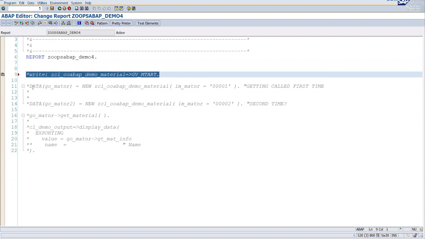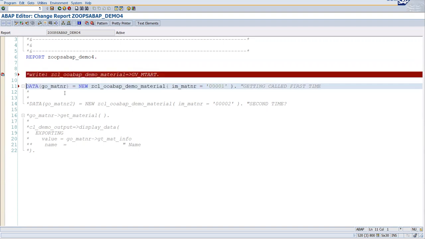Let me make it more clear. If you remove that and uncomment this particular statement, here I'm creating the object, right? Here it will not be having any such case, because I'm just creating the object, I'm not accessing any static component. So in this case, first the control will come over here and then it will go to the class constructor, right?